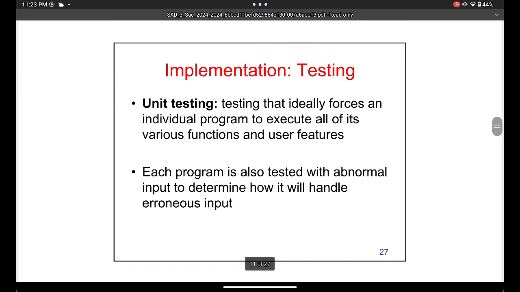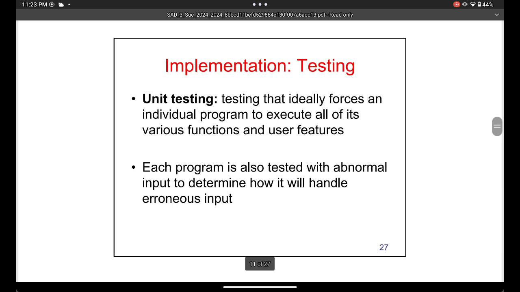Implementation testing. Okay, so now when you install this whole system in place in a business, everything is done. You can't just launch it to the public or your employees to use. You have to test it. Does it work? There are different testing methods you can use. Some is called unit testing. In unit testing, you test each program.